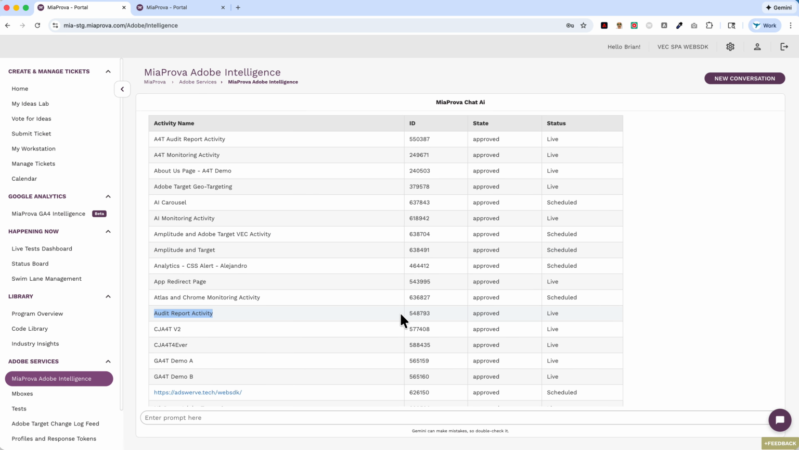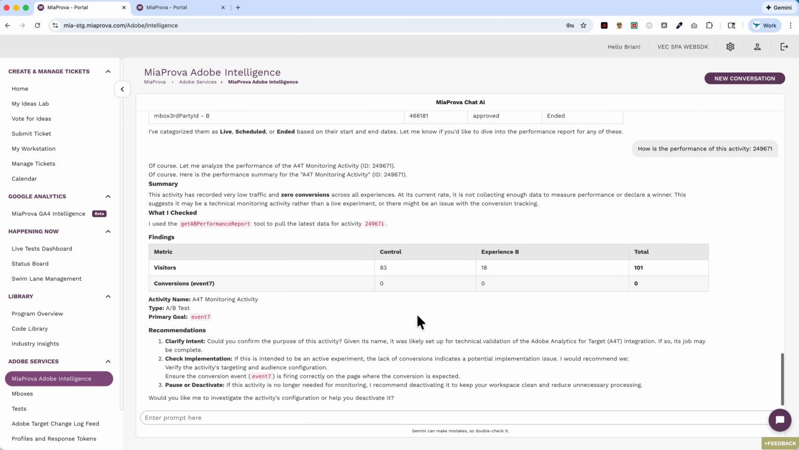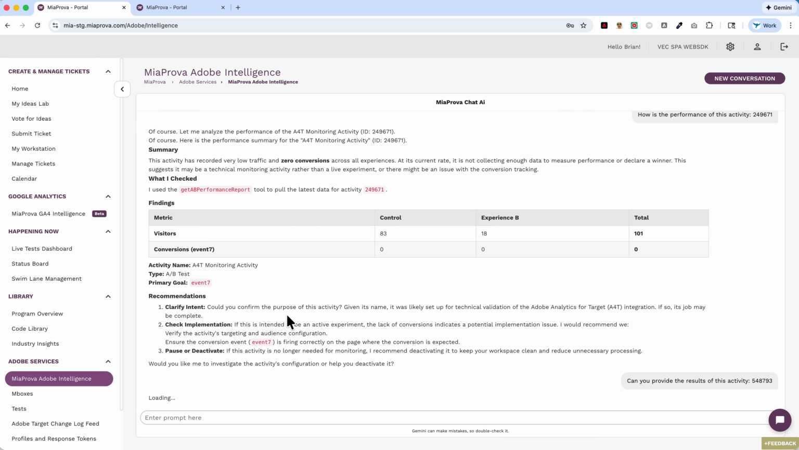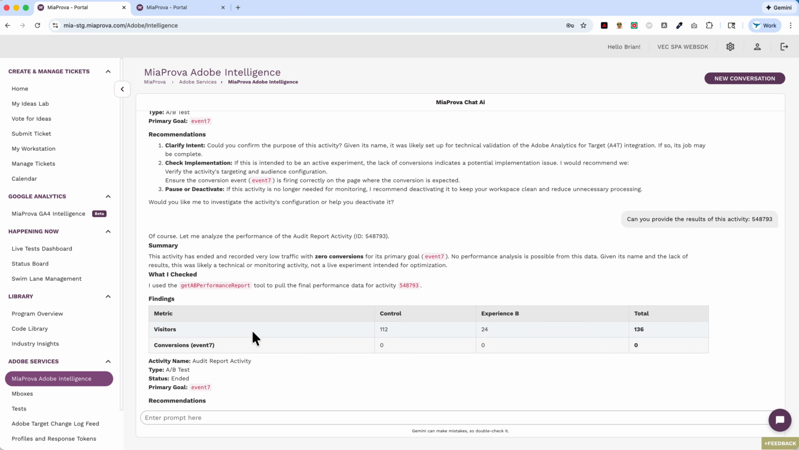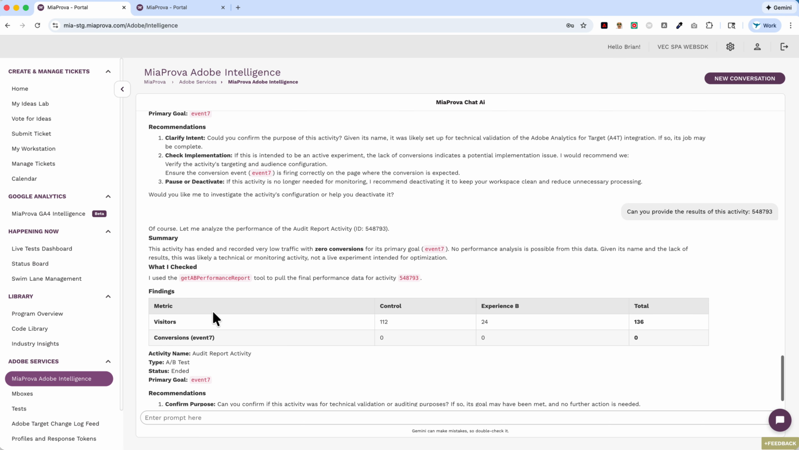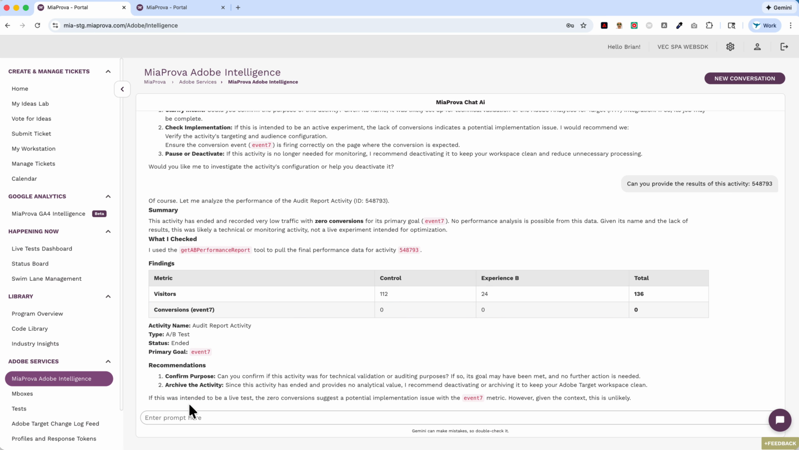Audit report. Okay, let's get this activity here. So can you provide the results of this activity? So you can see it does follow-up questions about, investigate the configuration, that sort of thing. So here you can see more information that is being pulled in. Looks like this probably is using A4T metrics, as you can see event 7 within here.